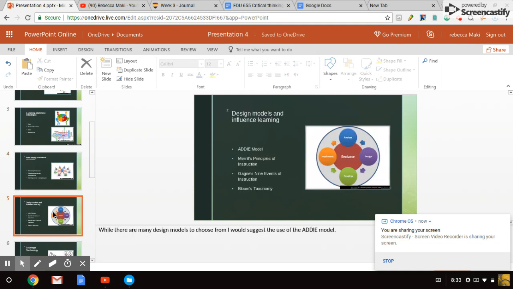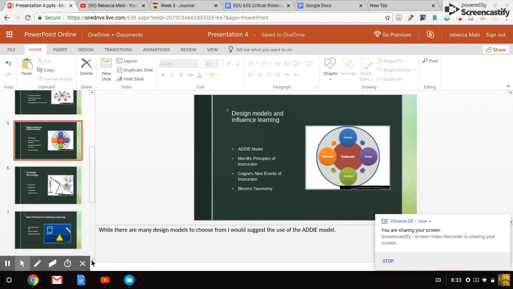Something that's important to understand in an e-learning environment is that there are different design models that will influence the learning. Several of those models are the ADDIE model, Merrill's Principles of Instruction, Gagne's 9 Events of Instruction, and Bloom's Taxonomy. Personally, I believe that the ADDIE model is the most effective one to use in an e-learning environment, and as an instructor, I would encompass this model in my e-learning for my classes.